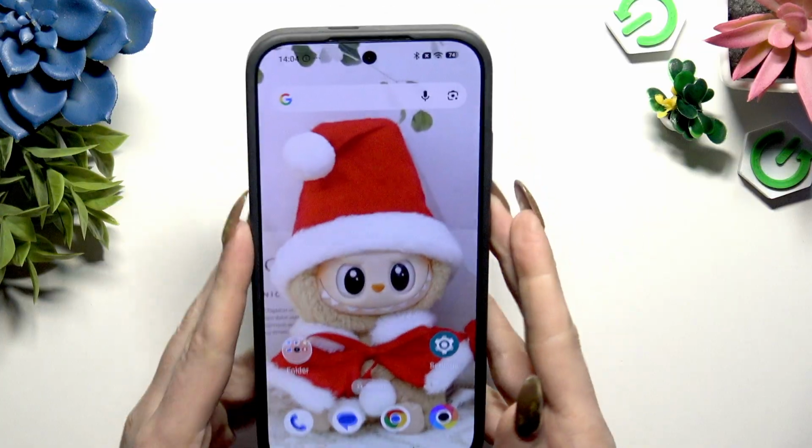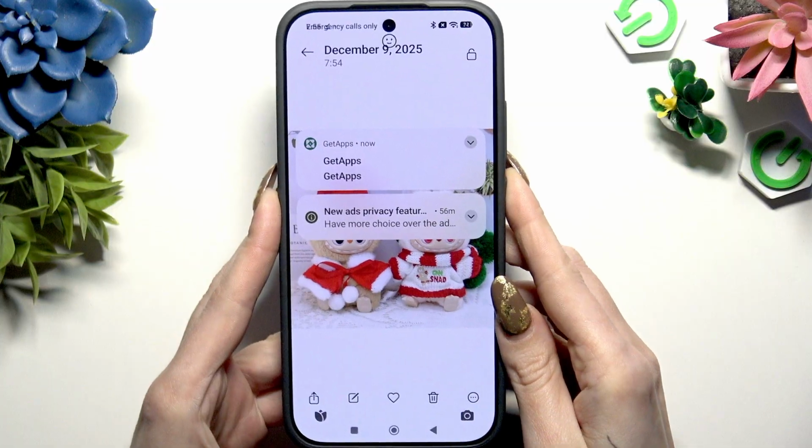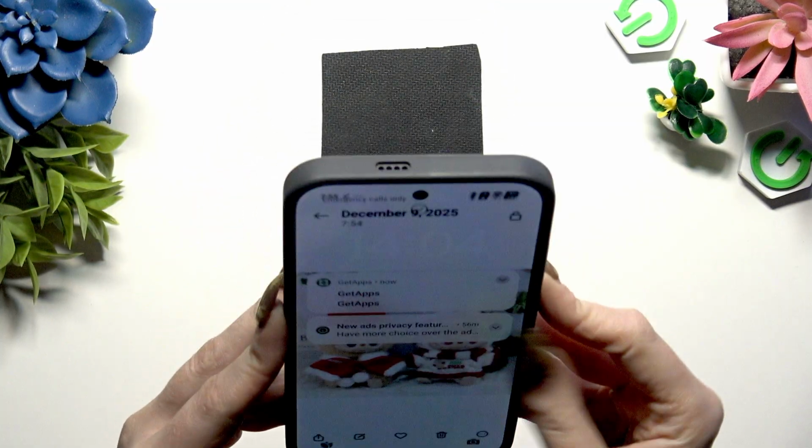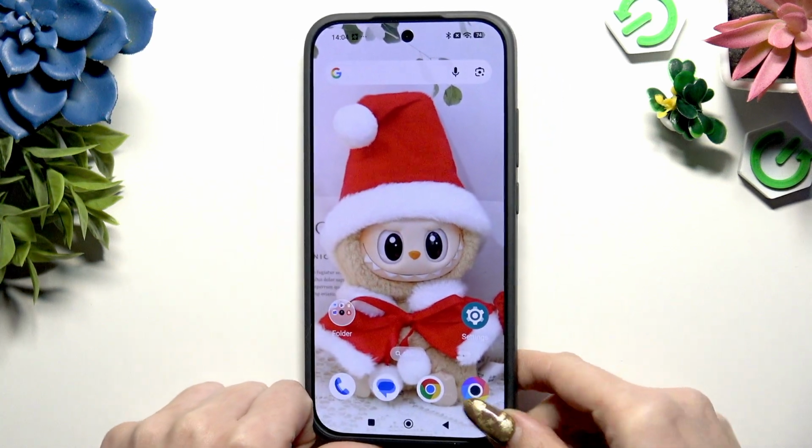And now let's check it out. When I switch off my screen, turn it back on and look at it, I can see that face unlock is working properly.